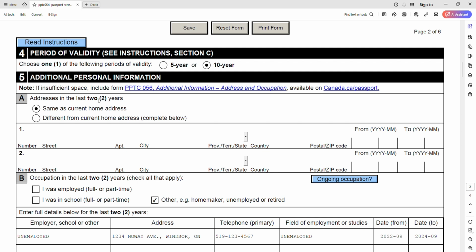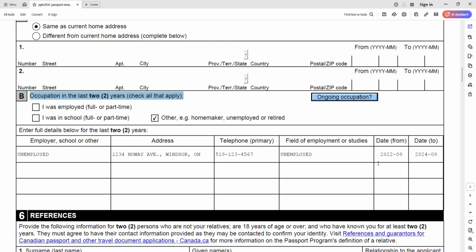Okay. Number 5, the additional personal information. A, addresses in the last 2 years. If that is the same as the current home address, then you click on this. If not, then you have to write down all of the addresses that you lived at in the last 2 years. B, occupations in the last 2 years. Check all that apply: I was employed full-time or part-time, or I was in school full-time or part-time, or even others. In my situation, I just click on unemployed, and fill in my current address, the telephone number, and the field for employment. I did not do anything. And then the dates, because that is for 2 years, I just put in dates to make up 2 years. But if during the last 2 years you worked or attended any school, then that is the part you need to fill out.